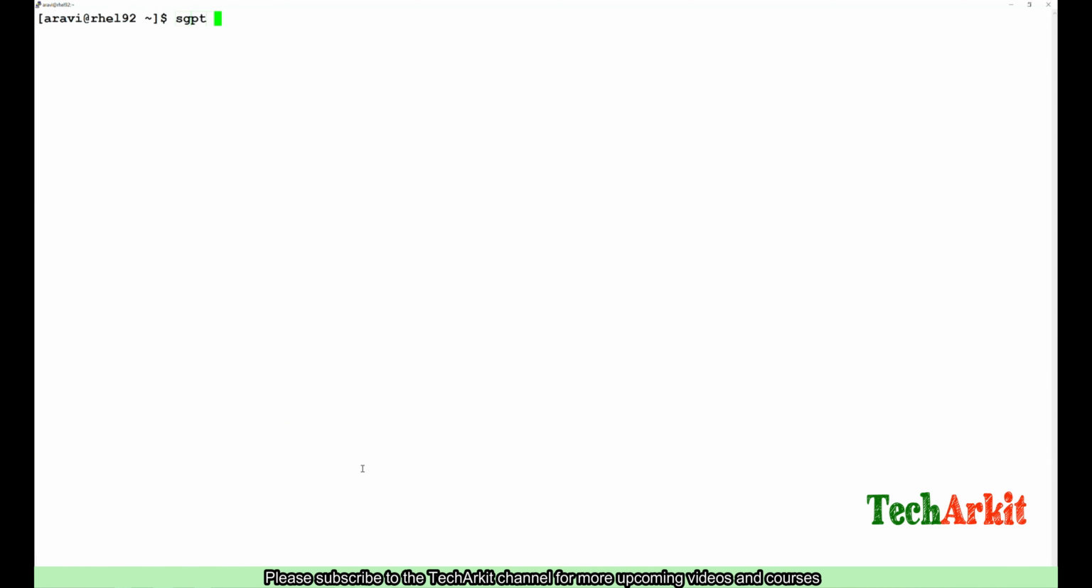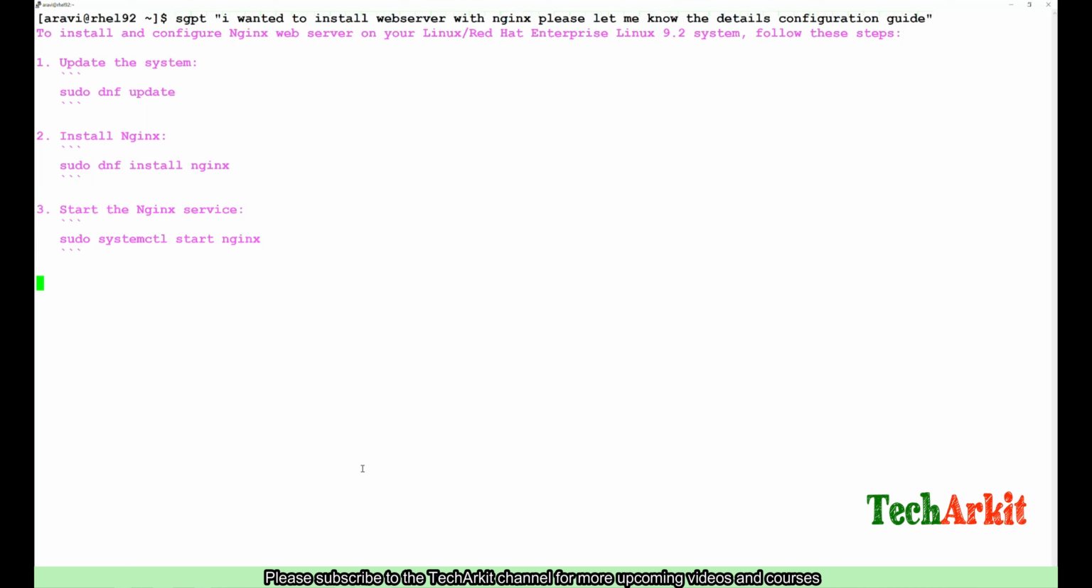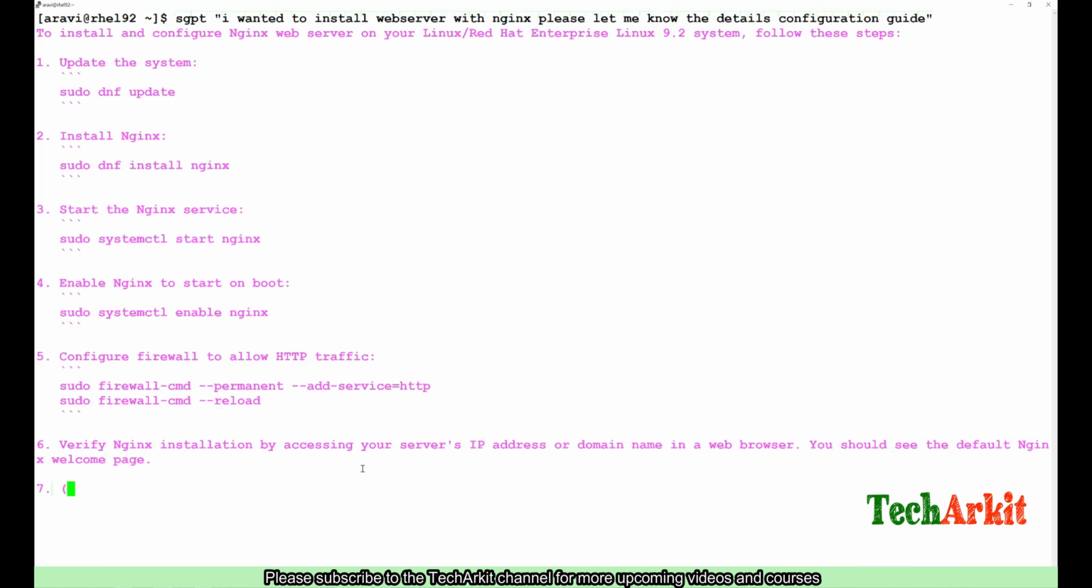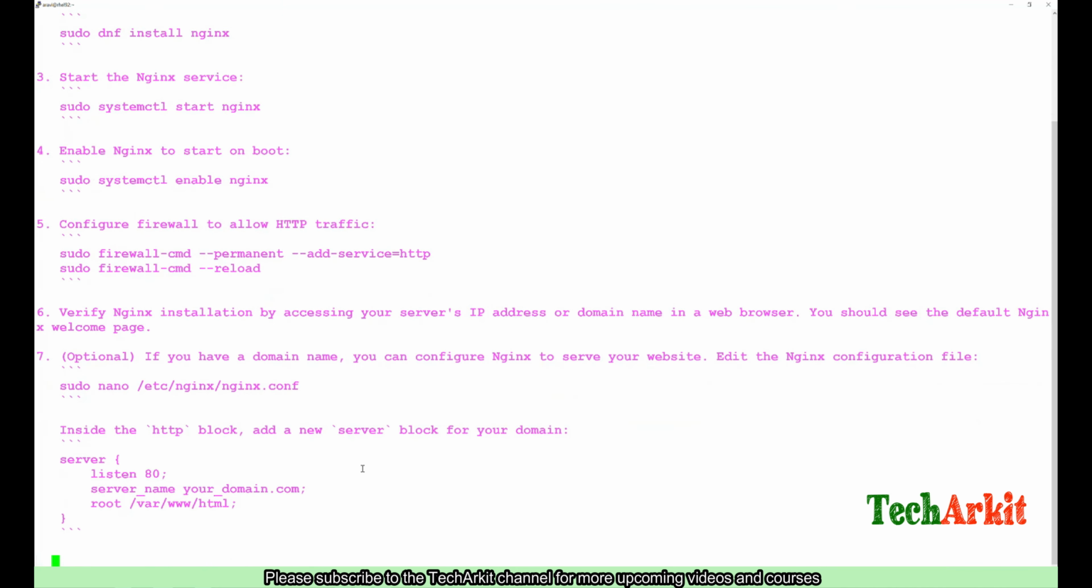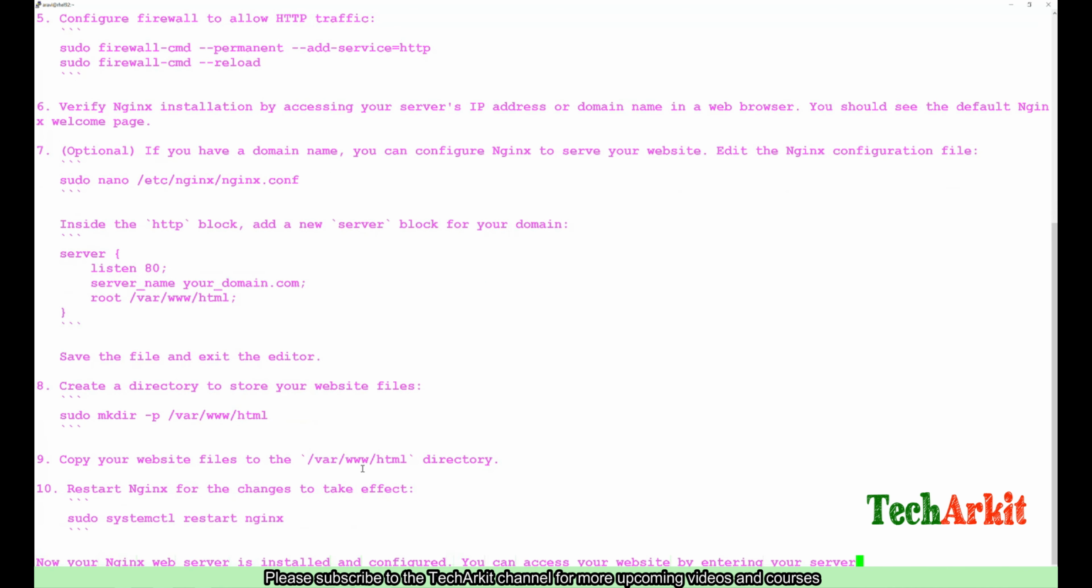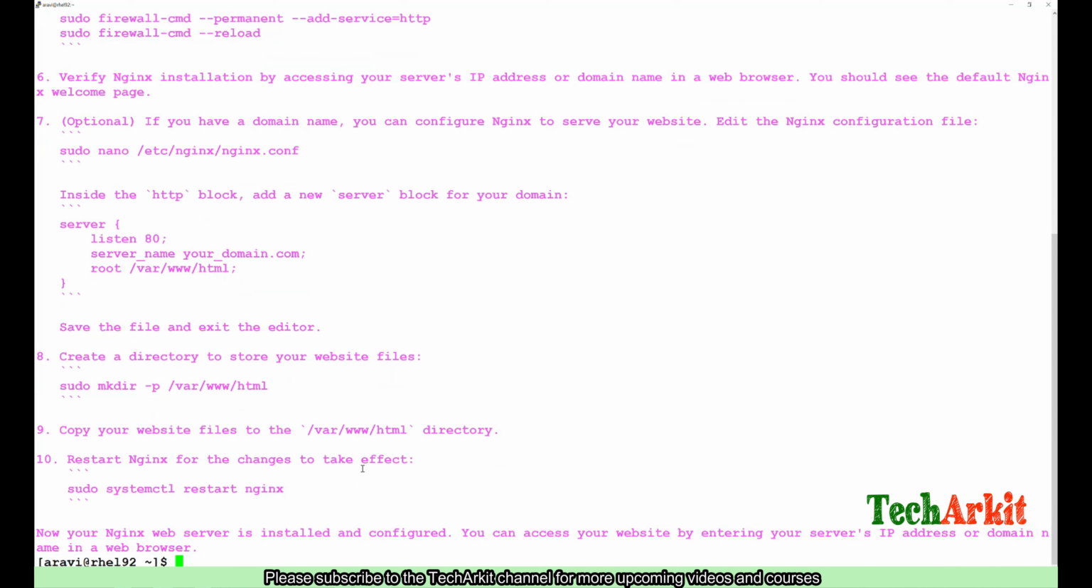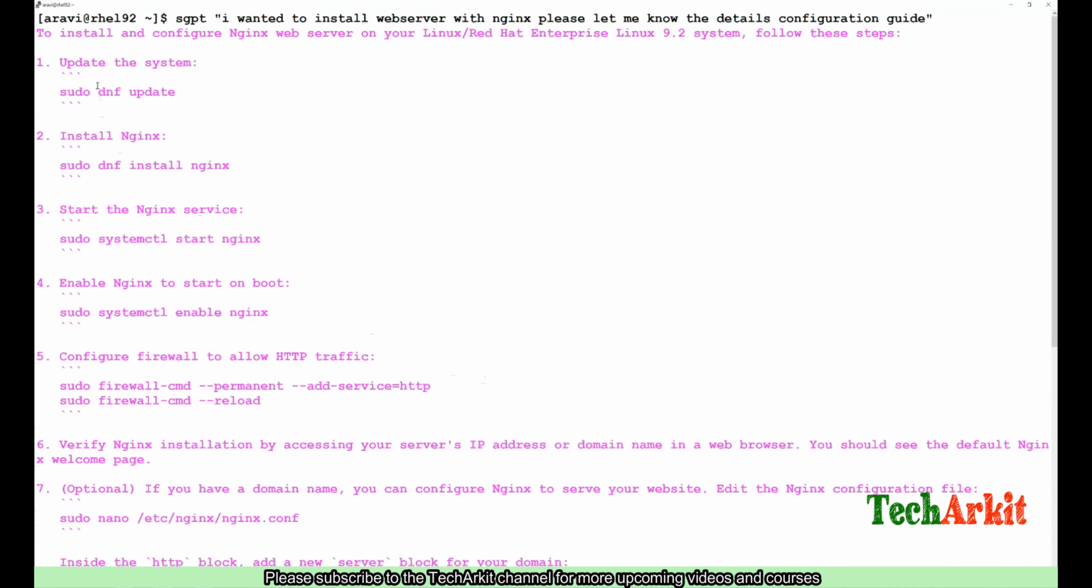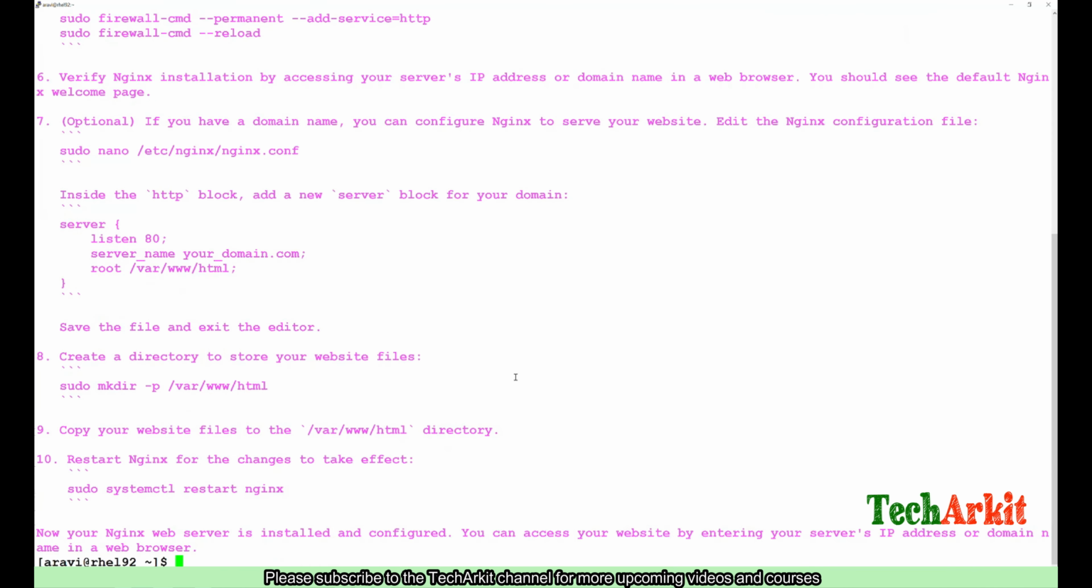For example, I will ask this ChatGPT to say that I want to install a web server with Nginx. Please let me know the detailed configuration guide. So it will give you a detailed guide on how you can install Nginx and publish your web server. You can see that, right? It covers updating your system using dnf update and installing Nginx, starting and enabling the Nginx service, adding the firewall port details, and editing the configuration files. It's all very detailed information. If you are just starting with Linux, this ChatGPT can help you by providing detailed information.